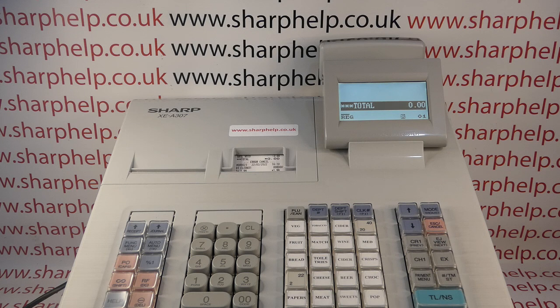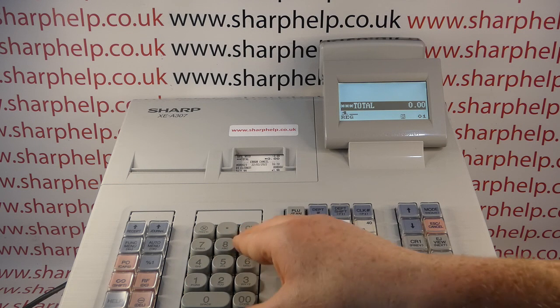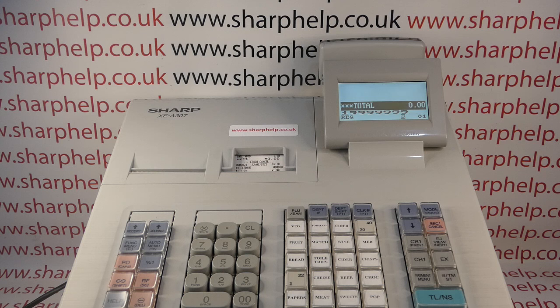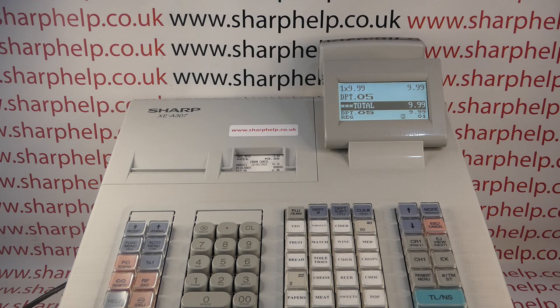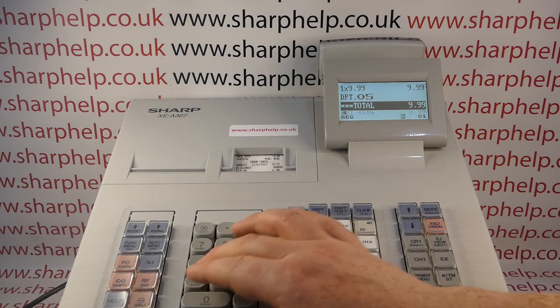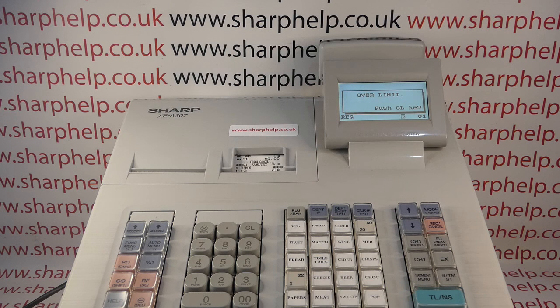So if I explain the different ways you can get the error message, the first one is by entering too high an amount into a department. So if you ring through a silly amount of money into the department and it comes up with over limit, that's just the till saying that's an incorrect amount of money, re-enter the amount correctly. So if you wanted to do $9.99, you should be able to put that through one of the buttons. If you enter an amount, say $12.99 through one of the buttons, and it's coming up with an over limit, that means the machine's been misprogrammed, and I'll show you how you can correct that.